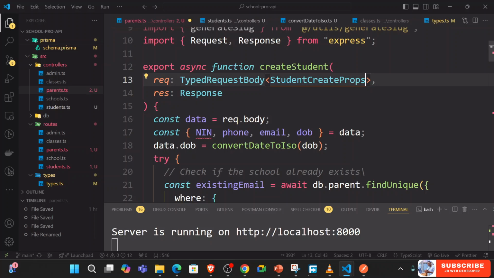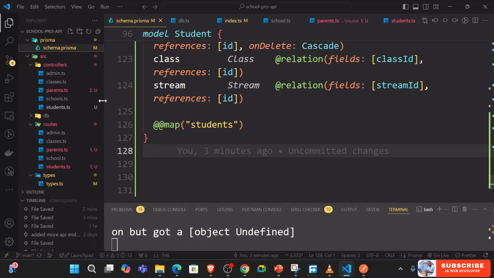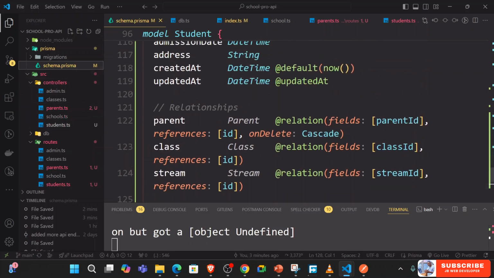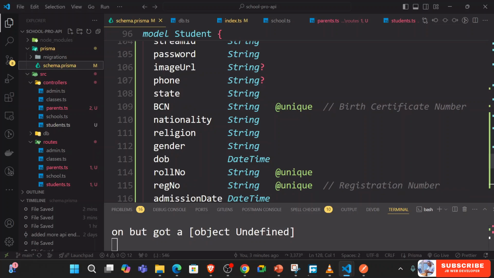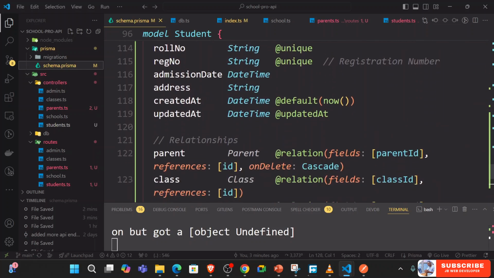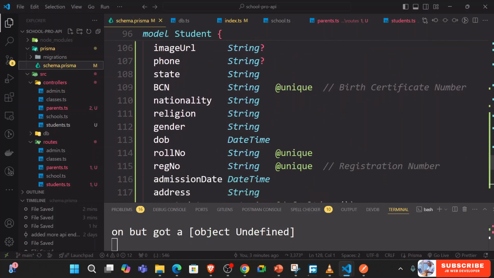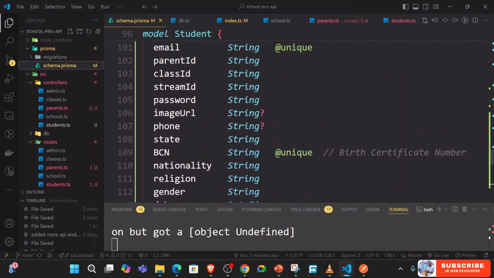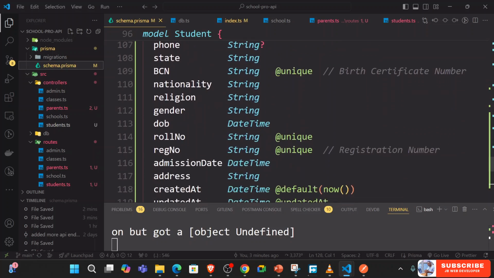And now for the things we have that are unique, if you just go back here, just a second. For these ones we have the BCN, so we can identify the BCN, reg number, and the roll number. I don't know if we didn't use the roll number. Okay, so unique. You can see we have unique things: the email, BCN, roll, and reg.